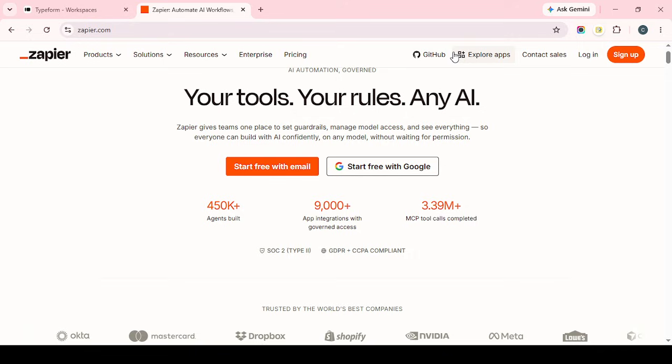Once that's selected, connect your Typeform account if needed and make sure you choose the correct form you want to monitor. It's a good idea to confirm you're using the exact form connected to your lead capture or sign-up process, so the data flows in correctly.